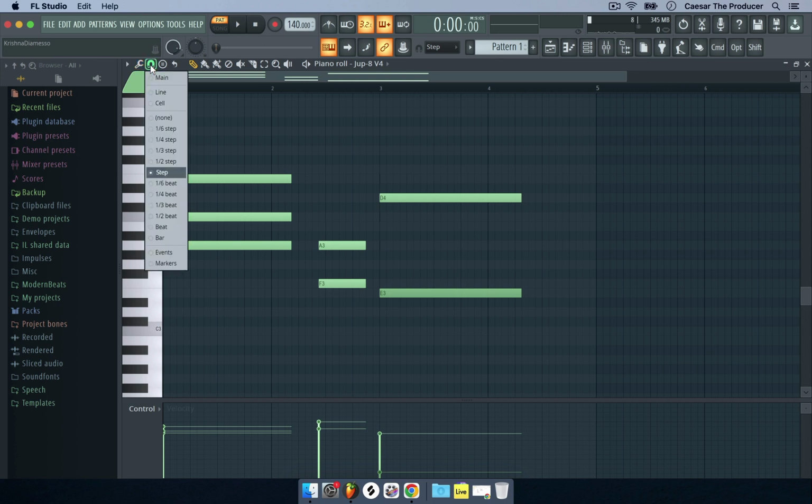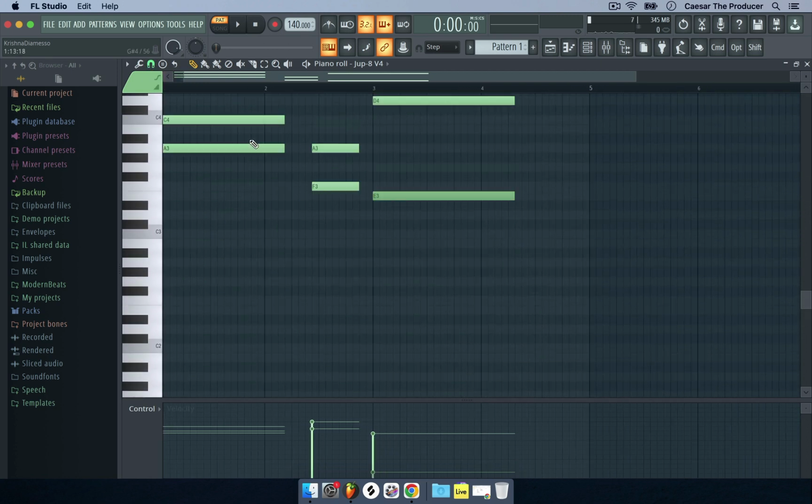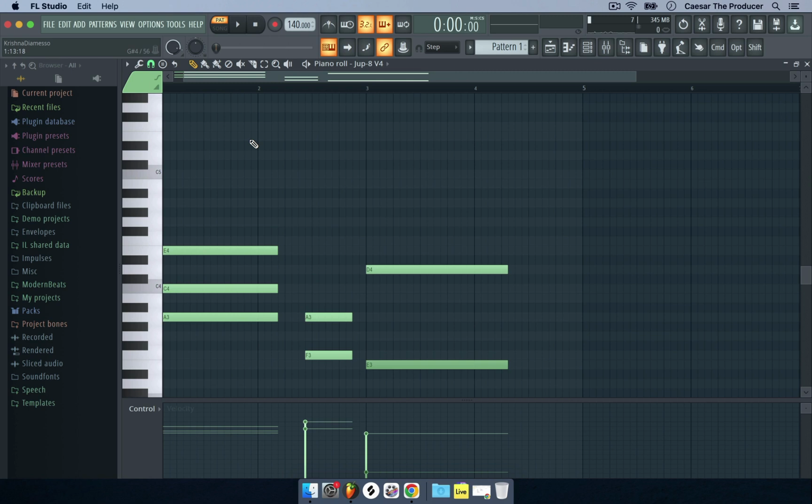So first of all, with the magnet here, the magnet is going to set the quantization of your canvas, right? So this over here is our canvas, that's the way I call it. So when we set the quantization, it really means what is the length of the smallest note that you're going to have on your canvas. So let's start over here with the bar.